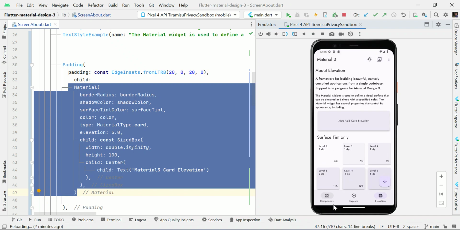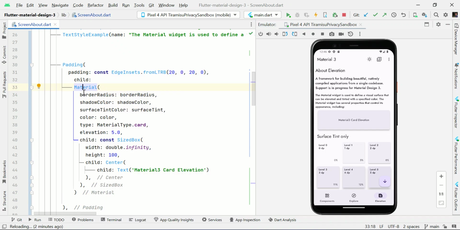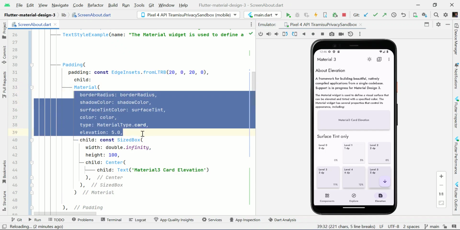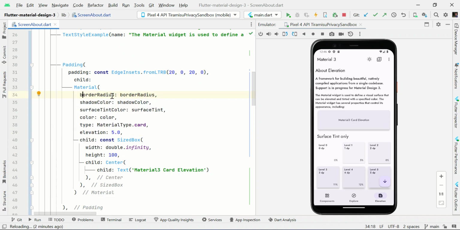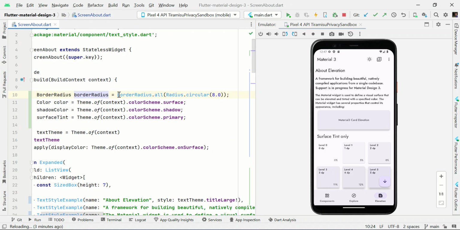Let's start with a very basic Material card view sample here. So here we are using the Material widget, and this Material widget has several properties. Here is the border radius. Border radius is nothing but the roundness of the corners of your Material widget. Here I just set it to 8 dB for all the sides.